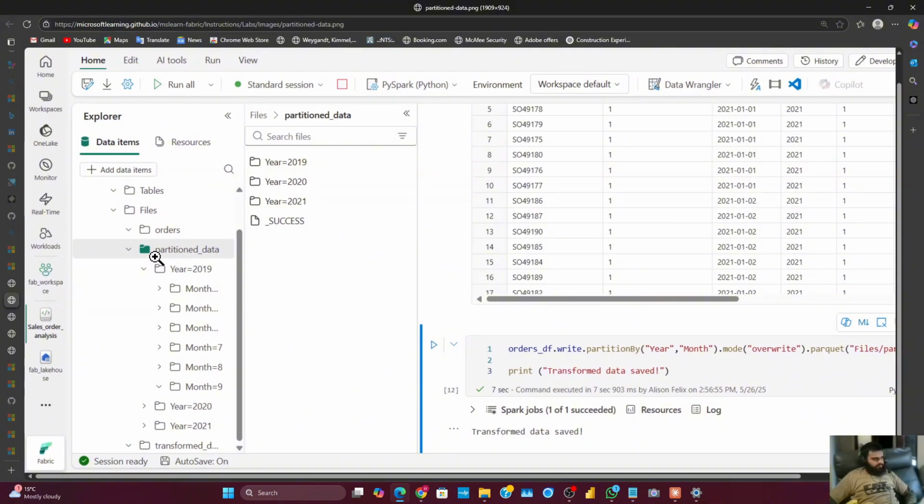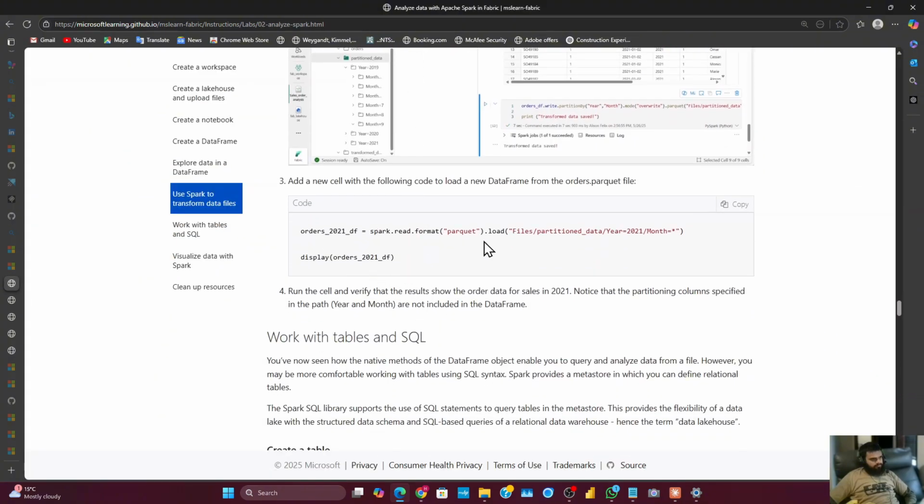This is how data saved in partitions looks like. Partition data, year this, month this, and then year this. Inside this subfolder there will be more subfolders of month. So for year 2021, load all of the months. For loading all of the months, use the wildcard. There is a lot of use of wildcards in the file path.